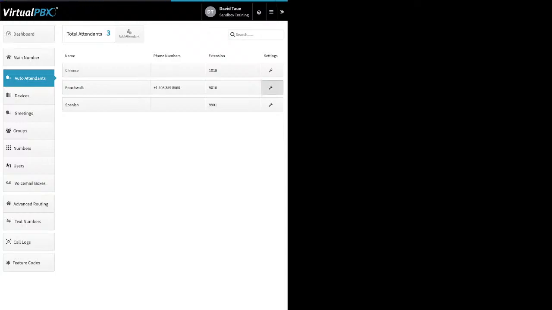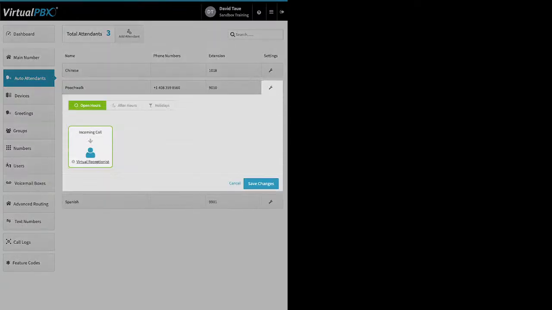And then you have the little wrench icon here under Settings. Once it loads, there we go. I have open hours, after hours, and holidays, right? Those times match what you already set up under the main numbers. So your secondary businesses or other businesses have to have the same hours of operation as your primary.